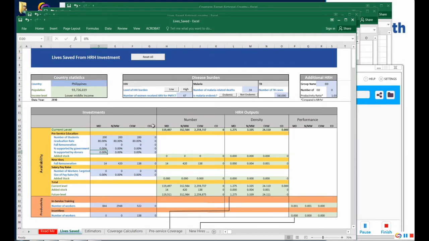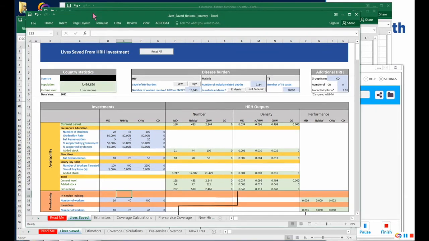If the country additionally has clinical officers, they could input investments under the CO, or clinical officer column, and additionally fill out the relevant cells in S7 and S8. To illustrate the functionality of the Lives Saved tool, I will show an example in which I use a fictional country with a specific set of desired workforce investments. This fictional country shows a high HIV, TB, and malaria burden.